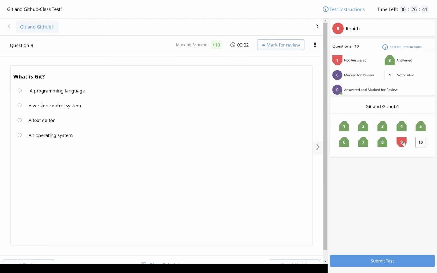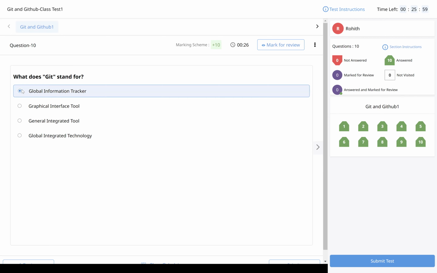What is Git? Version control system. Everyone, what is Git? Version control system. It's a version control system. Next, finally, what does Git stand for? As per today's discussion, just give one right answer. Global information tracker, because it is tracking all the changes: which developer has pushed the changes and at what time. All these details with the versions it is going to maintain. Then I'm going with the first option. Just click on submit.